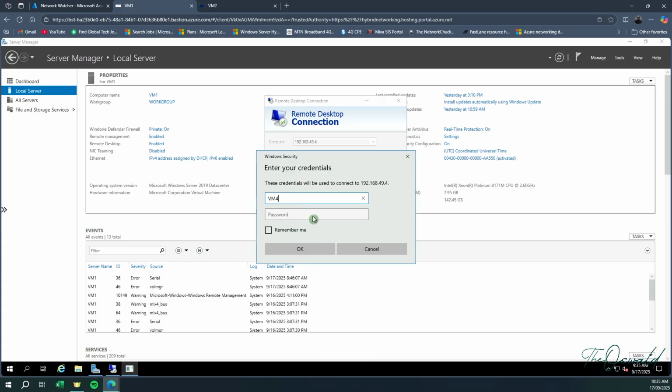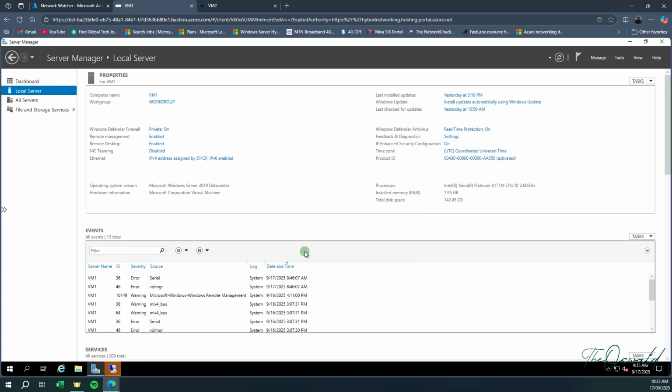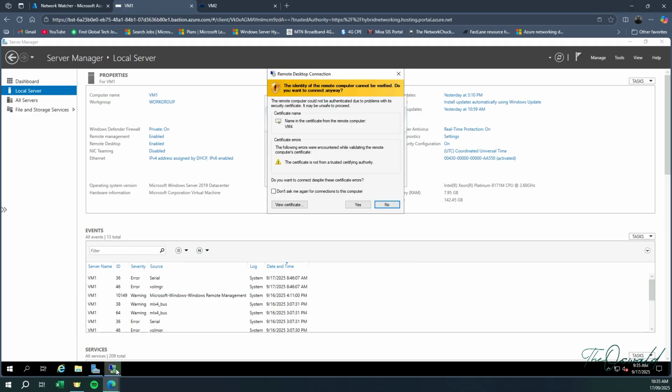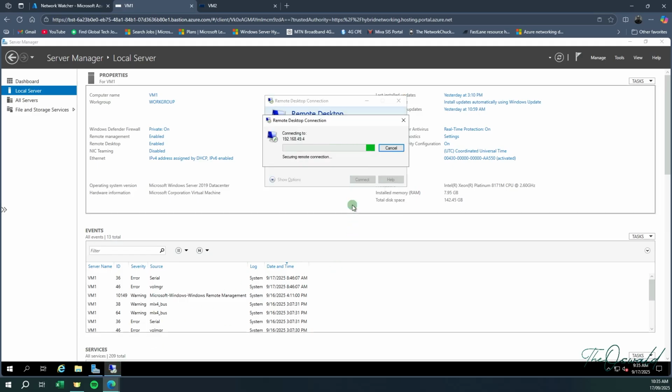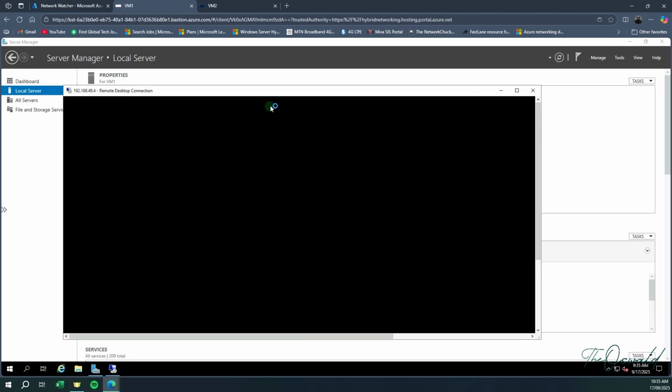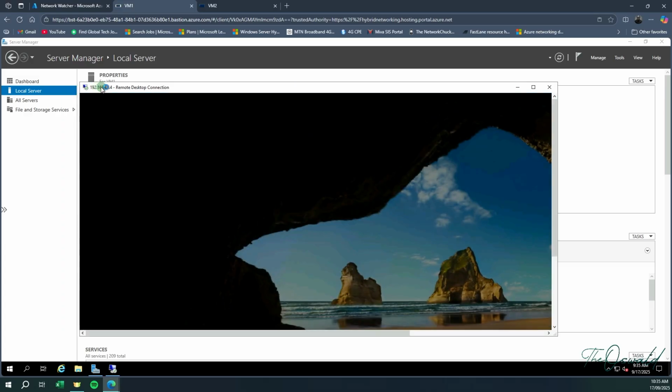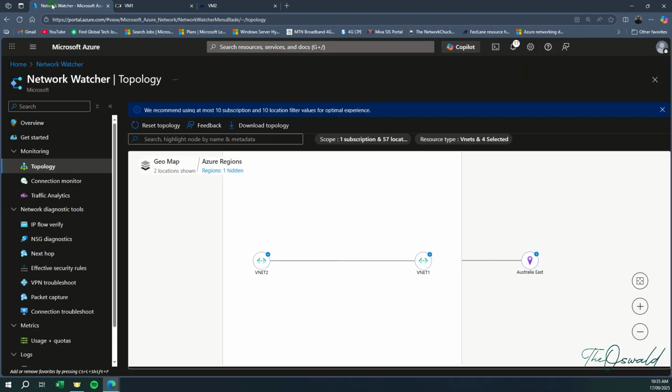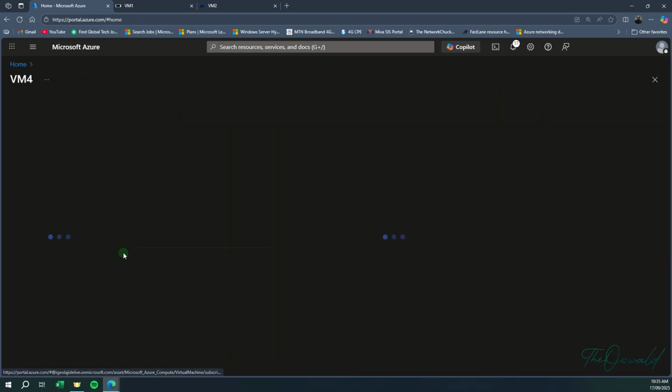VM4, and I'll put in this password. So now we have this here, remember me, and I'll click on OK. Let's see this. So it's yes. I'm connecting to this for the first time. This is going to just come up. This is our VM4 coming up, 192.168.49.4. So VM4 is coming up. If I come back here, for us to confirm that, I could just go to home and then VM4.